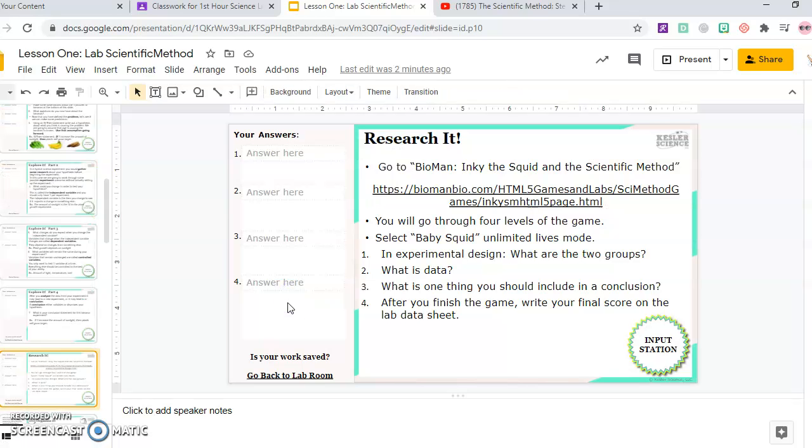When you're at Research It, you guys are looking at this information. It says go to Bioman, Inky the Squid, and the Scientific Method. You will go through the 4 levels of the game and select Baby Squid's Unlimited Lives mode. Oh, I'm sorry, Unlimited. Whoops. Lives. You see what I'm saying.